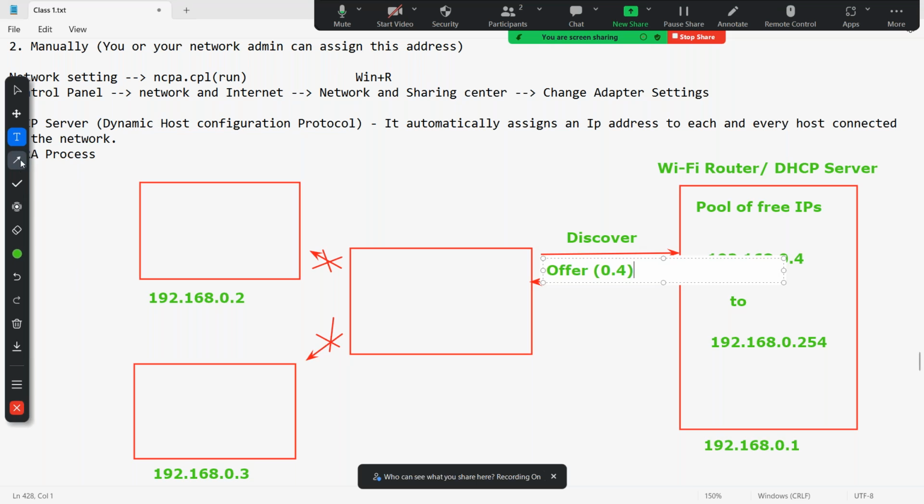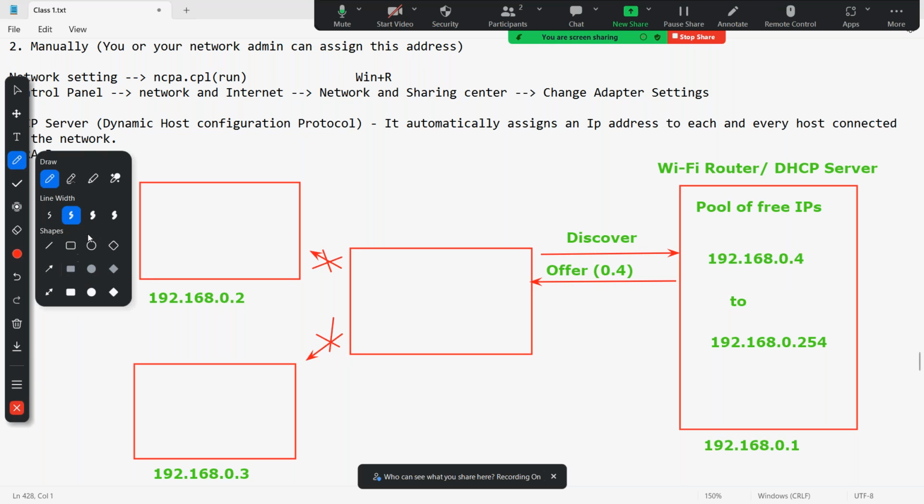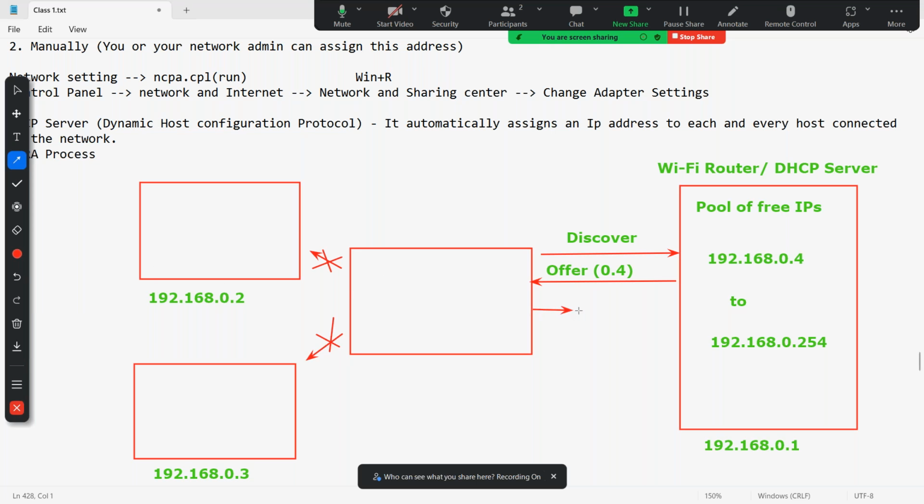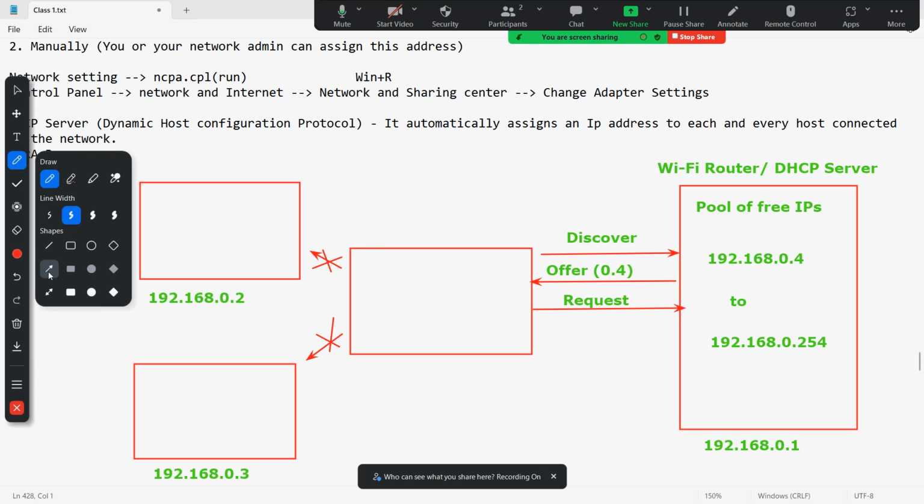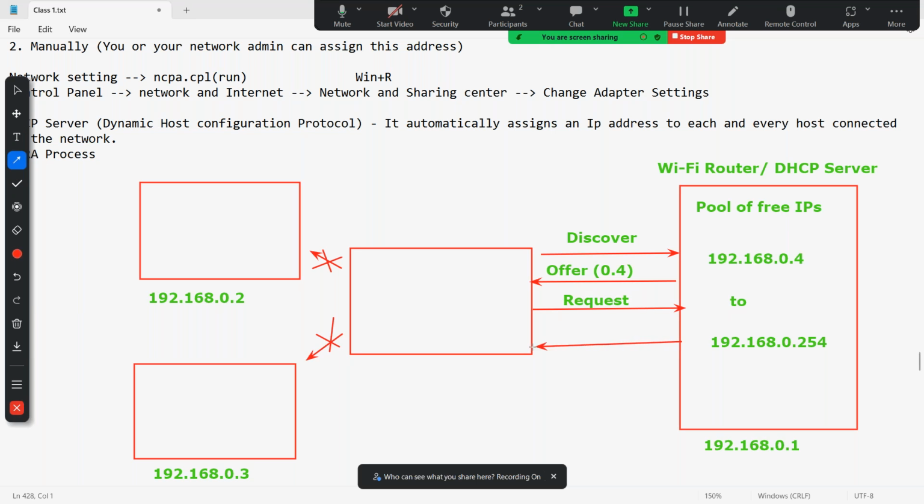Once that offer is made, your device says, hey, thanks for offering me that IP. I request you to allocate that IP to my system and remove it from your pool so that you don't assign it again to someone else. That request is sent from the client. And for that request, your DHCP server again acknowledges or confirms it. So it sends an acknowledgement in the end, which is like a confirmation, telling the client, hi, I've got your request, I acknowledge it, and now I'm sending this IP to you.